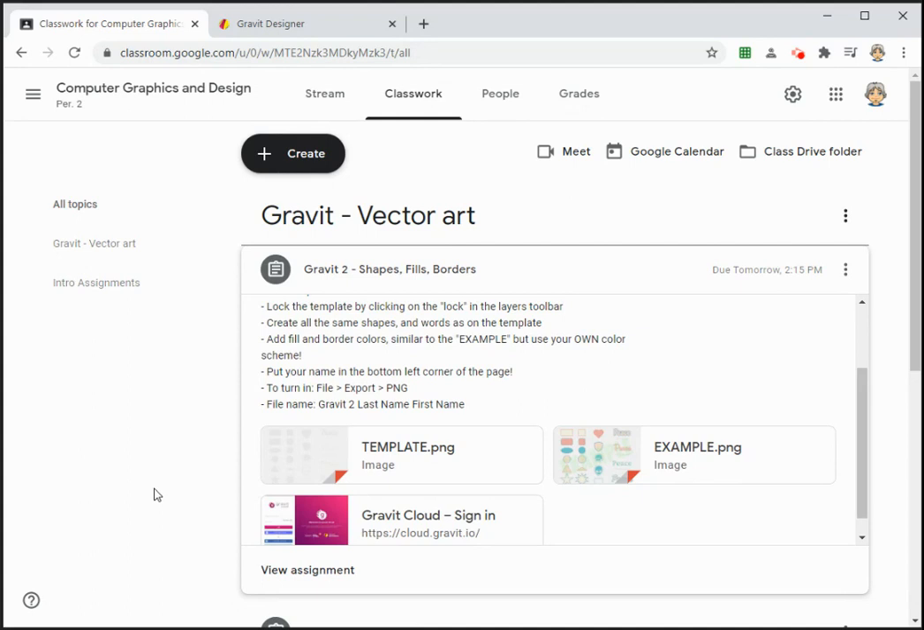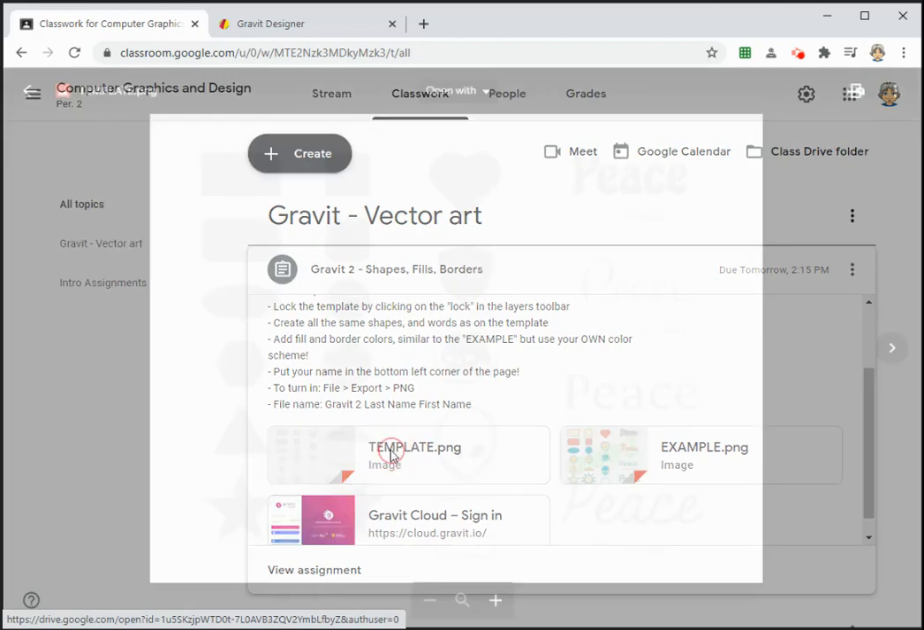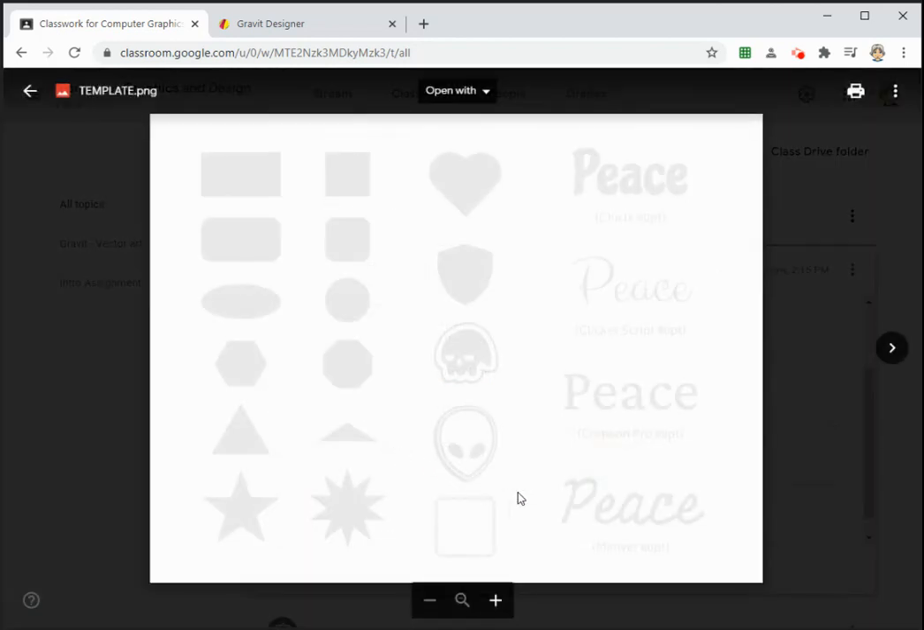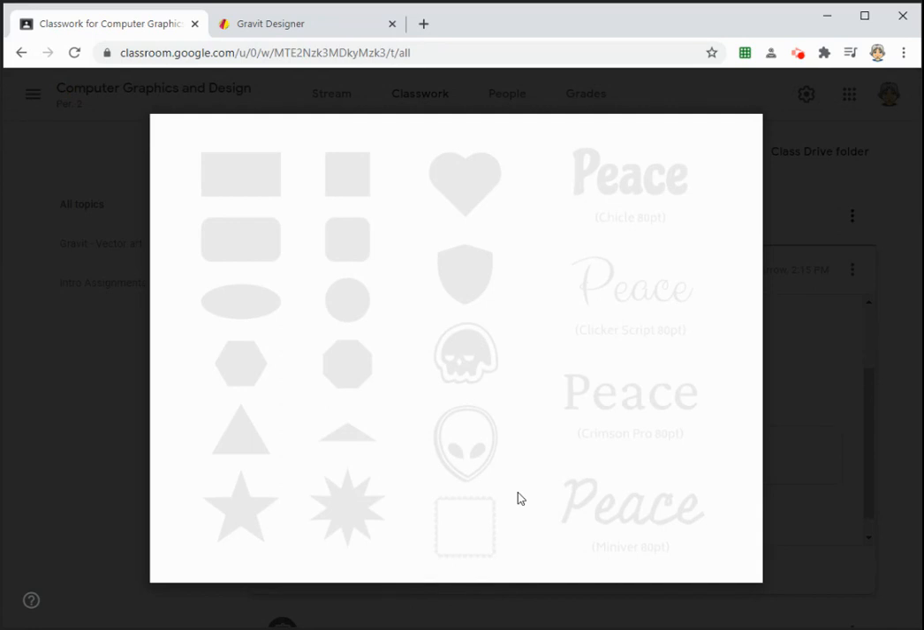Everything is in your Google Classroom, and the first thing you're going to need to do is download this template right here that is in Google Classroom. Let's go ahead and open it up. And this template is basically what you're going to be working on. You're going to be creating all of these shapes and all of this text, but you're going to apply your own color for it. So you're going to download this, and we're going to bring it into Gravit and work on top of it.